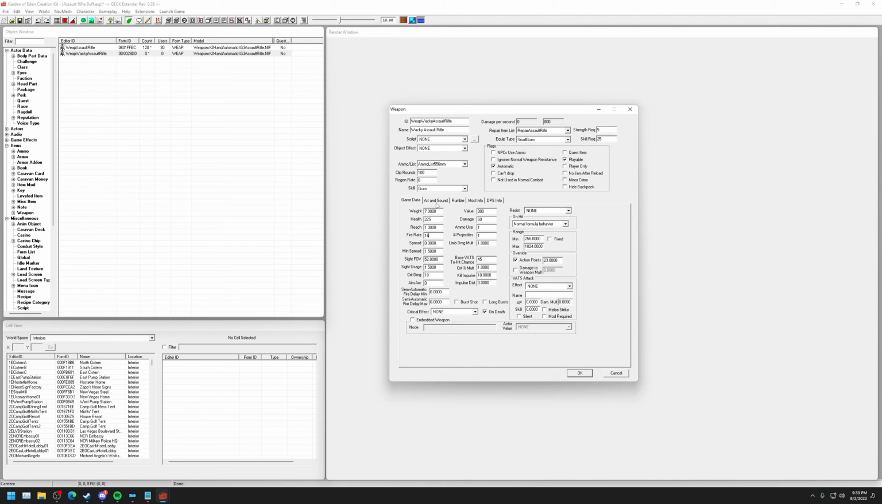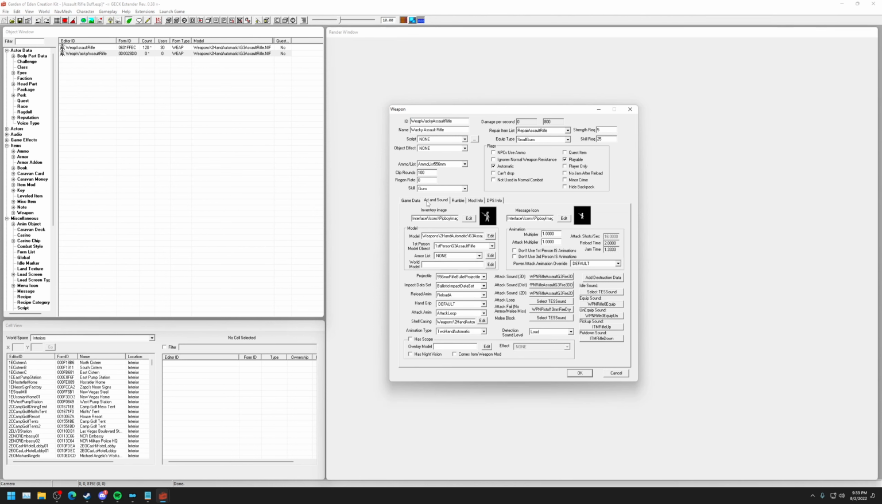If you're ever going to be messing with weapons, always base your weapon off of something vanilla and don't try to create your own thing from scratch, because there are certain flags that you're going to want to make sure are carried over from vanilla weapons so your mod doesn't break. Now, if you know what these flags do, feel free to mess around with them. But let's just change over to the art and sound tab here.